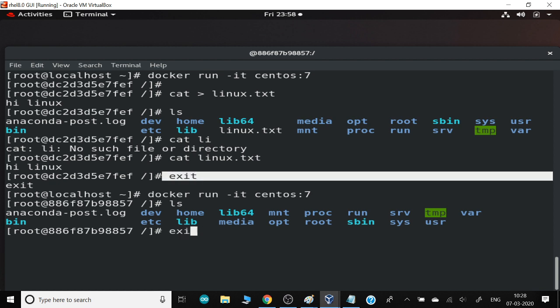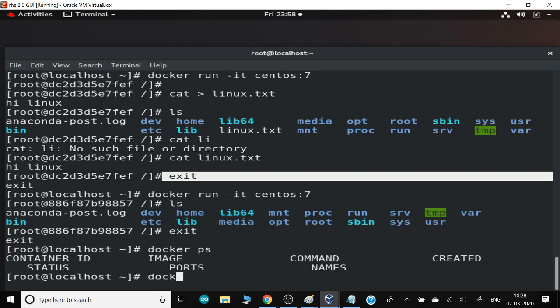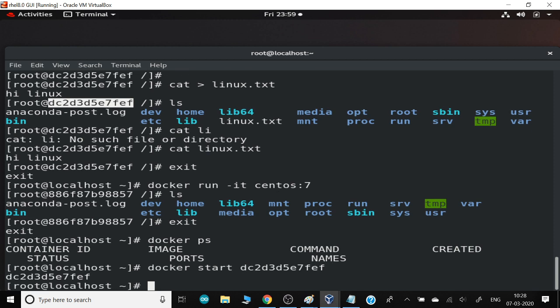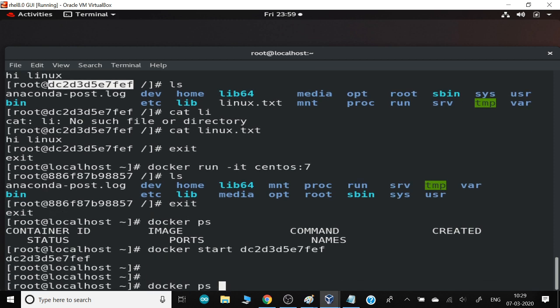So what can you do? You can start this OS again. Right now, if you see, this OS is stopped, you can start it. Which OS? This one where you created the file. Which OS did we create the file in? The one having this ID. I started it, and if you see, it started.